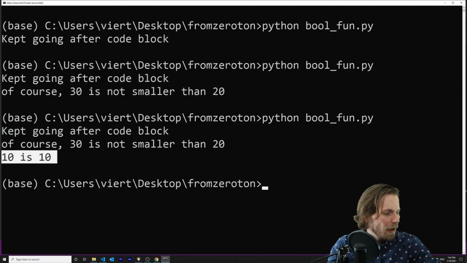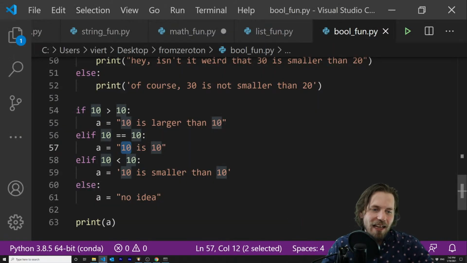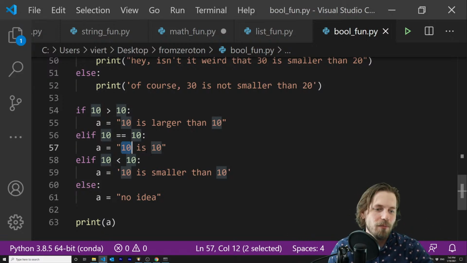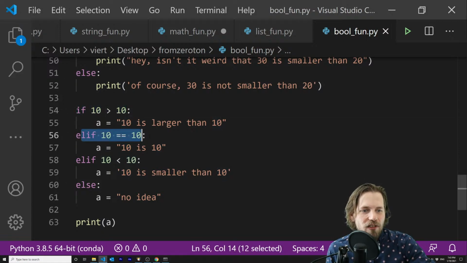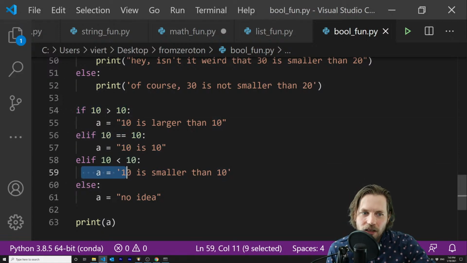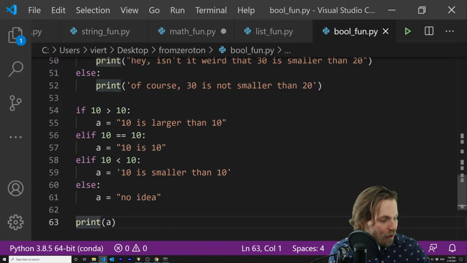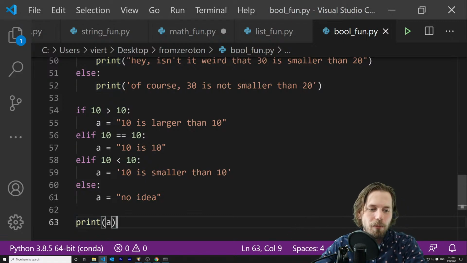Okay? There is one thing that you need to keep in mind when you start building these if, elif, else statements. And that is that as soon as one of these statements evaluates to true, it stops. It stops, it grabs that value, and then it moves on to everything that comes after that code block. So I'll give you an example of when this might be a problem.